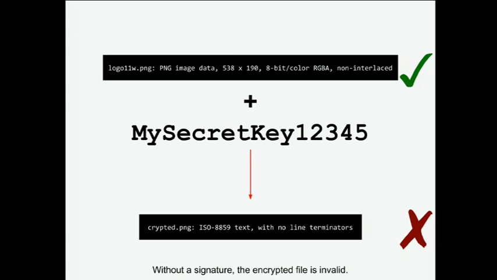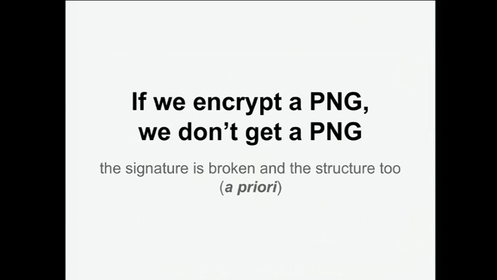So if you use file, here it says PNG image data, and then it says random. So without the signature, the encrypted file is invalid. I mean, the first block being encrypted leads to an invalid file. If we encrypt a PNG, we don't get a PNG. It's because a priori, the signature is broken and the structure too.